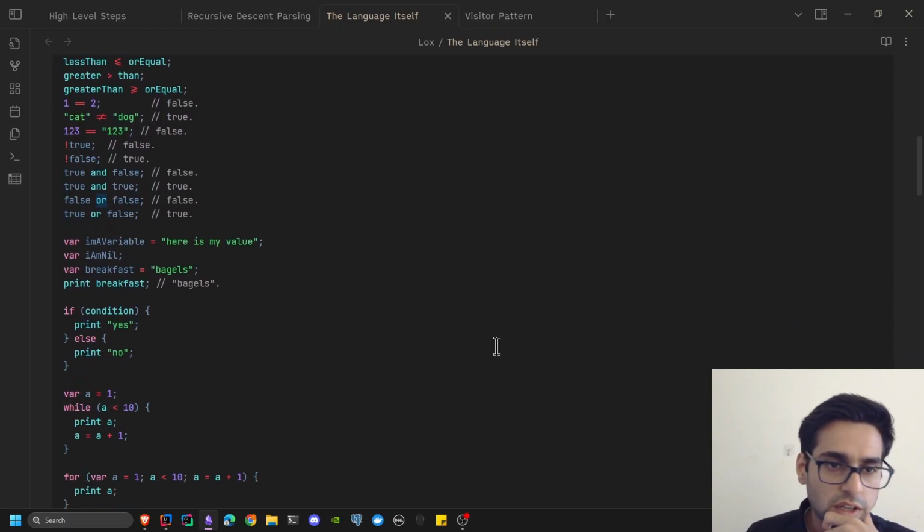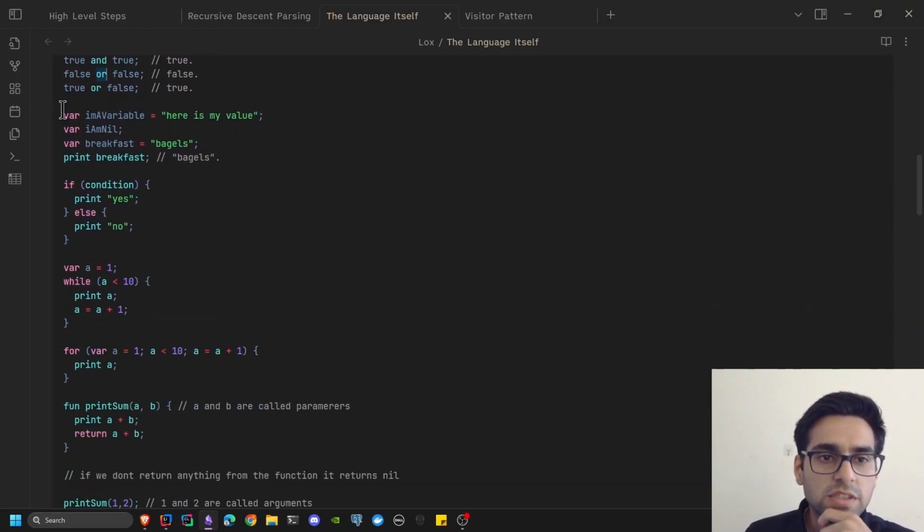Just like any other language, we declare variables using the var keyword, and when we do not initialize a variable, its value is nil. We have strings, and we can print variables, and that will resolve to the variable's value, and it would print bagels.